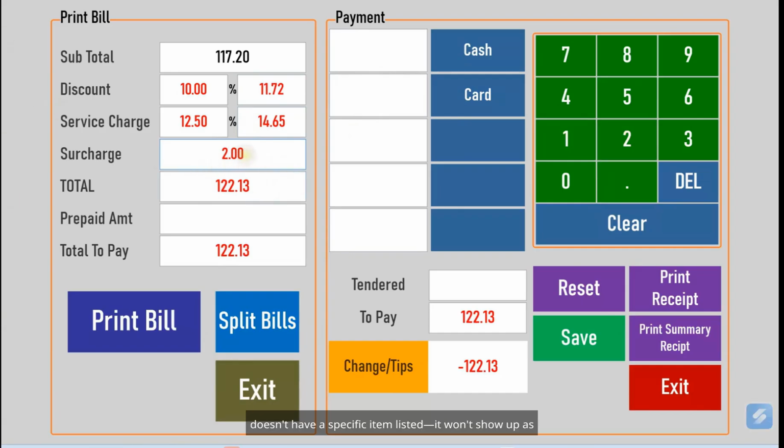This doesn't have a specific item listed. It won't show up as a particular item. It simply displays as a surcharge. It won't specify that you asked for chopsticks or anything like that. So this is a universal rule that applies to everything. No matter what the item is, you can simply add a small extra charge, just a minor additional amount. You just need to enter the price right here.